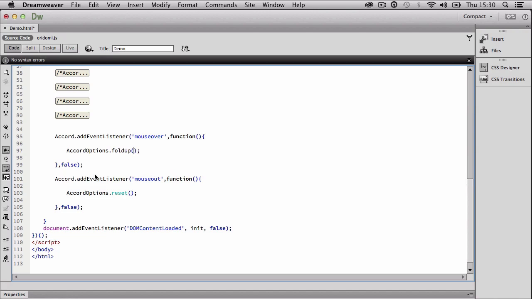Also, instead of reset, we're going to say unfold. So when we hover over it, it's going to fold up, and then when we move our mouse off the DOM element, it's going to unfold.